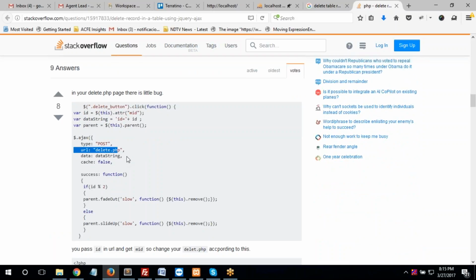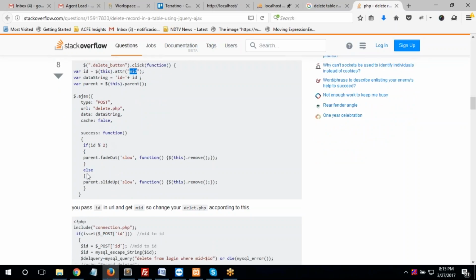Delete.php. There's data sharing. Have that fade particular out. Okay, ID. Okay, attr mid, and once you get it, remove this dot remove parent fade out, that kind of function you have to use.